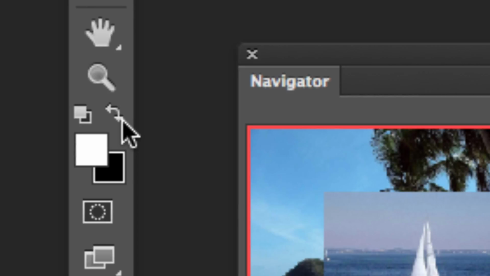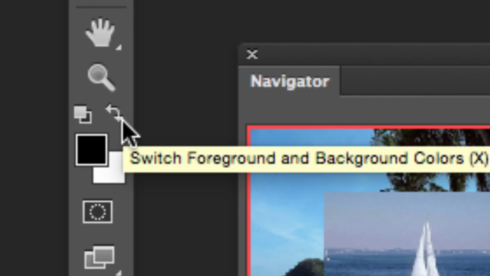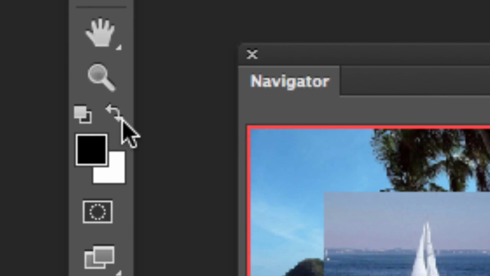So remember, if you want to switch from black to white, you can just hit this double-headed arrow, or what else can we do to switch from black to white? X, yes. X on your keyboard. Do that a few times, because you're going to be switching a lot.